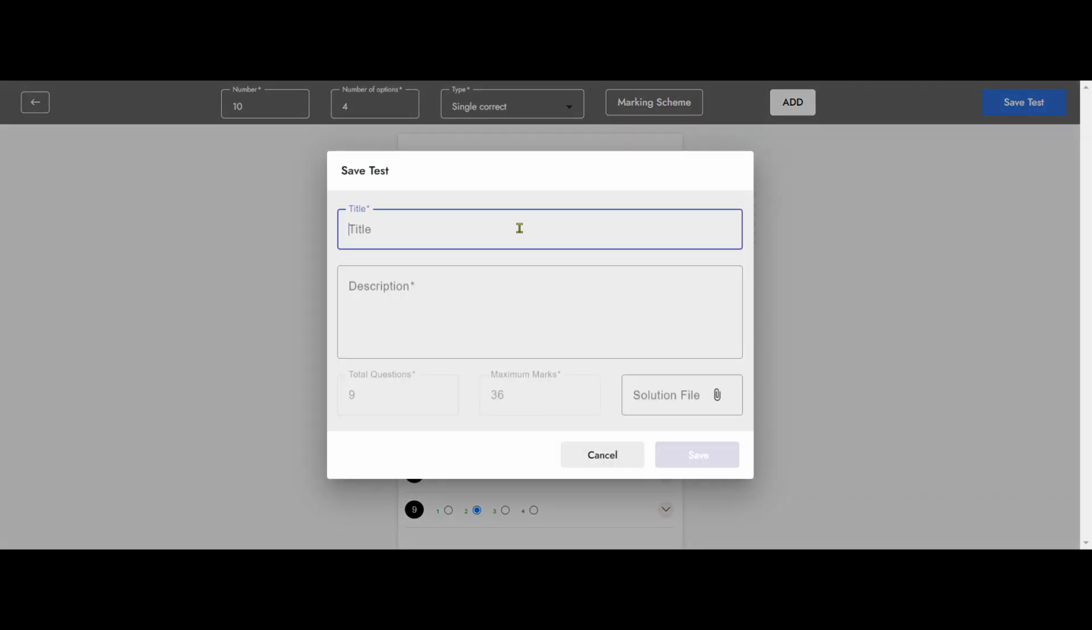So I write the name of the test and description. The total number of questions is 9, since I did not do the 10th question here. And if there is any solution file, please add it here. This is a sample solution file. I put it here so that after the completion of the test, every student gets the solution file on their dashboard, and I save the test.